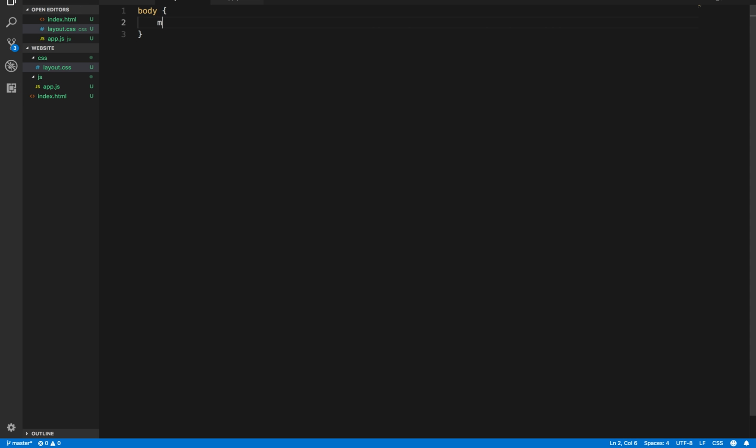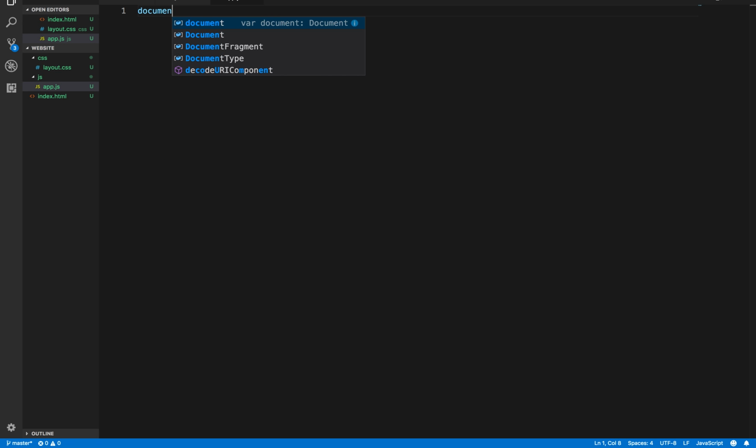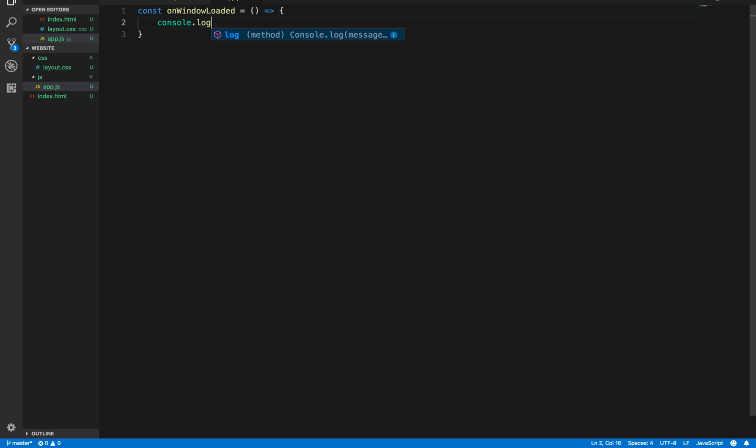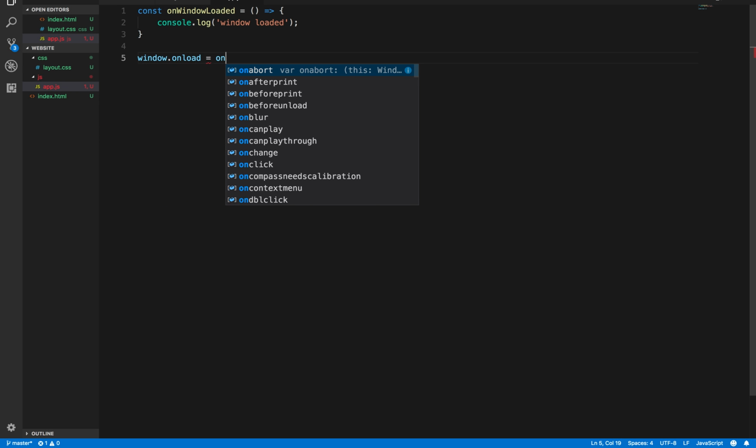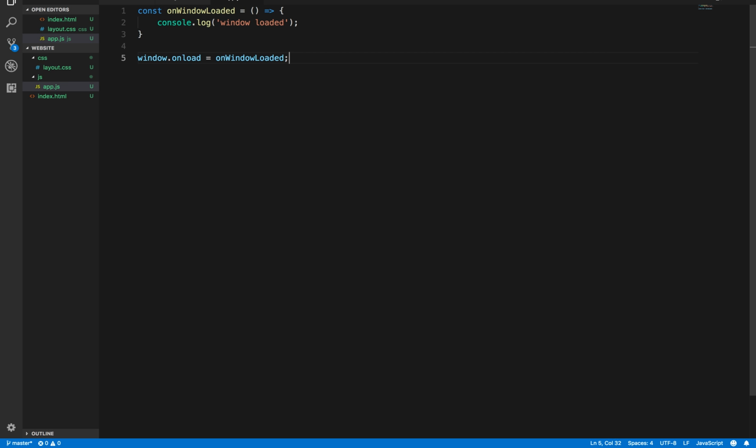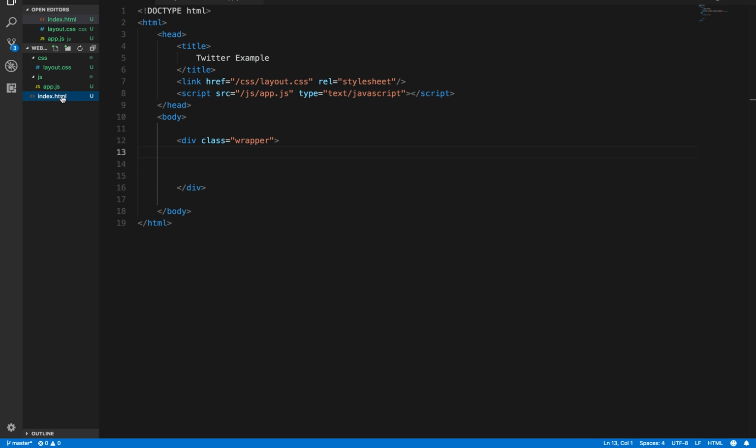Let's go body, margin, to knock out some of that. And let's say window loaded equals, let's create this method, and also window.onload equals on window loaded. Okay, so we've done that.